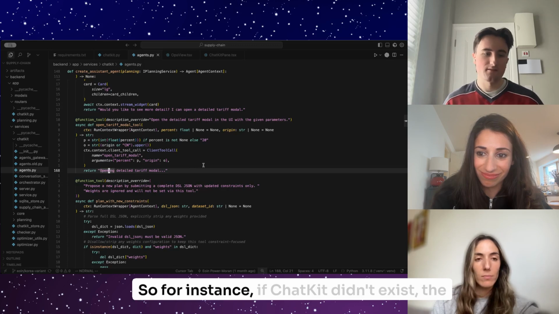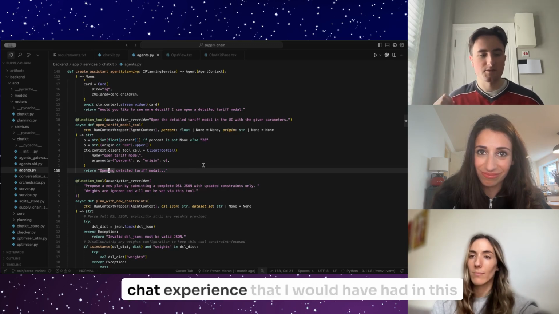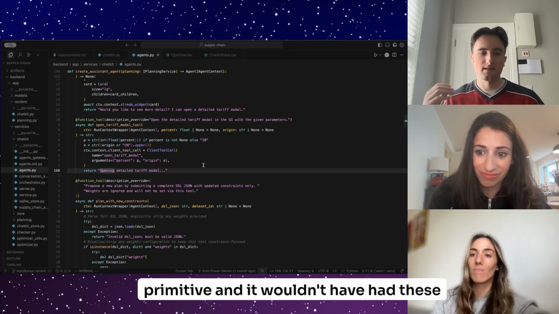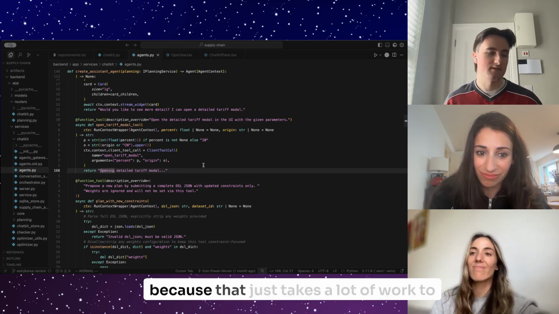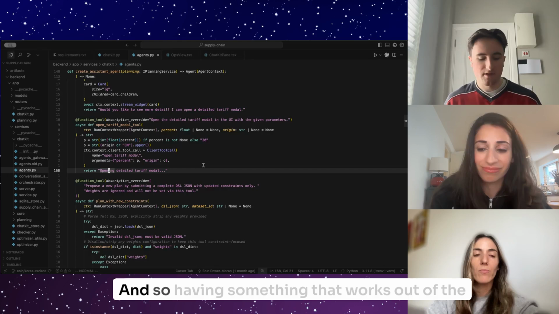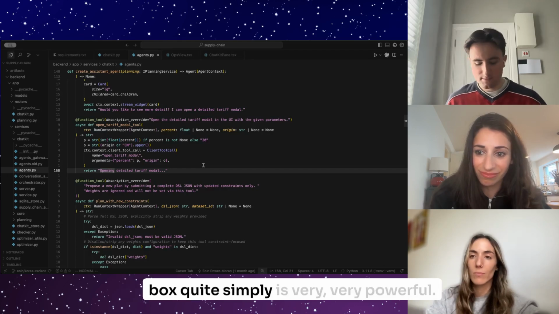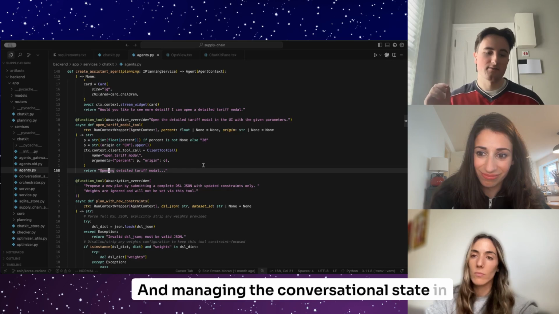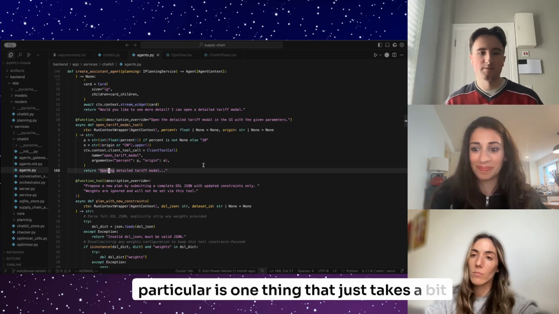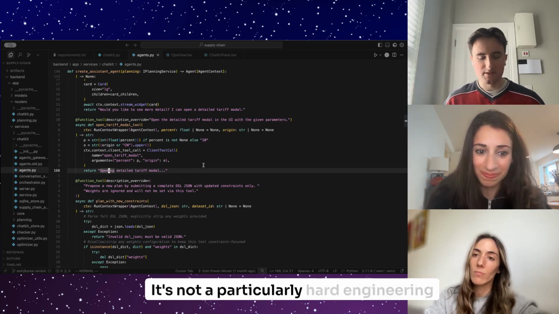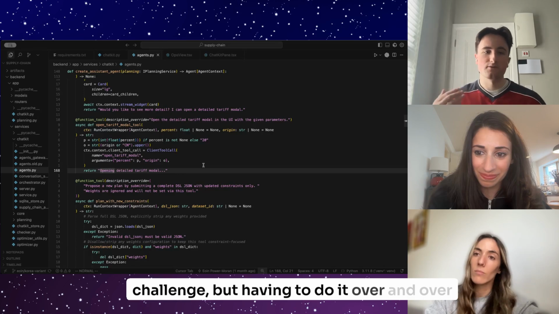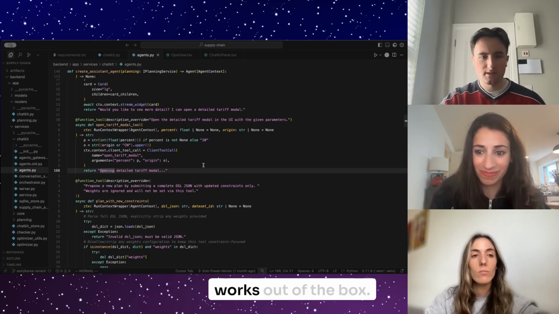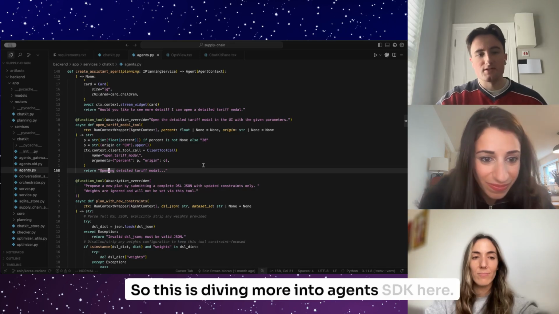So for instance, if ChatKit didn't exist, the chat experience that I would have had in this demo would likely have been a lot more primitive, and it wouldn't have had these client-side tool calls and this type of thing, because that just takes a lot of work to build. And so having something that works out of the box quite simply is very, very powerful. And managing the conversational state in particular is one thing that just takes a bit of effort to get right. It's not a particularly hard engineering challenge, but having to do it over and over and over again just takes some time. So it's super convenient to have something that works out of the box. So this is diving more into Agents SDK here.